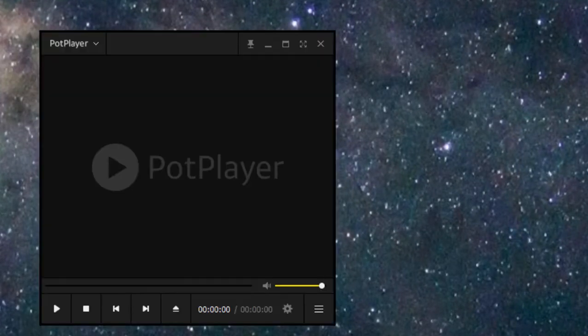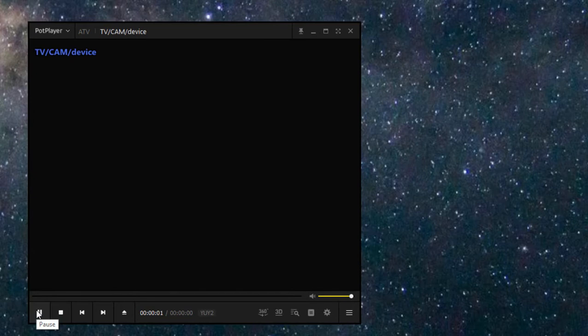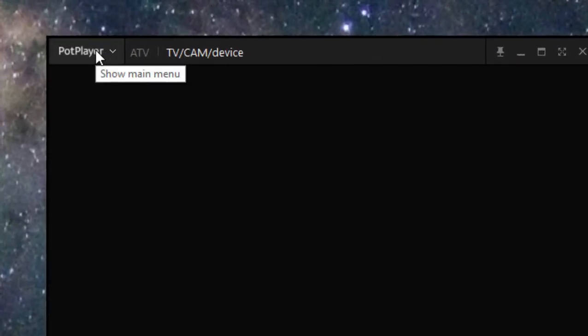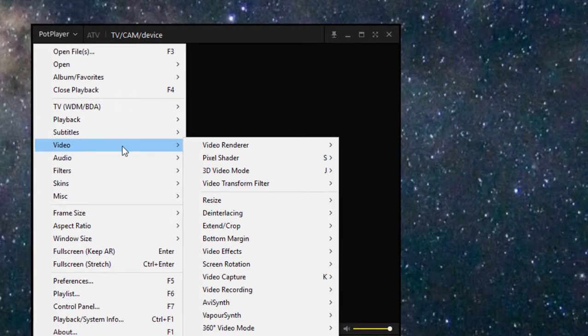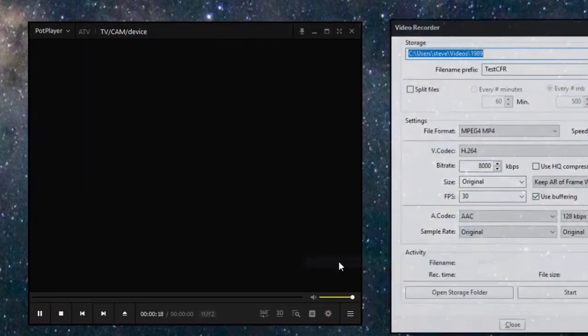Once you have your hardware hooked up, all you need to do is launch the capture player or capture software, and it is very important that you have it properly set up if you're going to edit your video in most major video editing programs. To set it up properly, click the play button here in the lower left-hand corner. That activates the link between the camcorder and your computer. So you can see I'm connected now. Then go up to the upper left, click on the logo where it says PotPlayer, go to Video, and from the submenu, select Video Recording and Record Video.